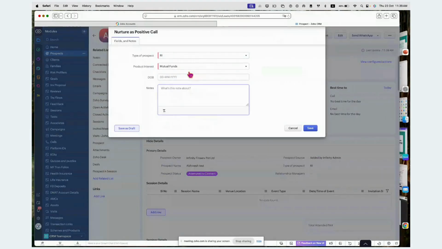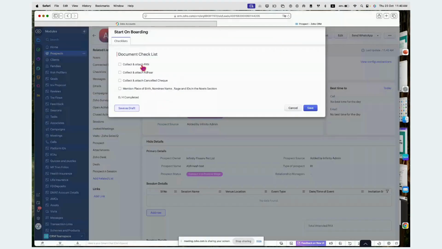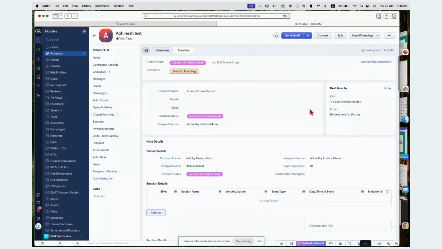Okay. So while nurturing, do you want to put any notes? No, sir. Everything okay. Okay. Then it says start the onboarding. Then it is positive. Yeah, start, sir. So collect the PAN, collect the Aadhaar, collect cancelled cheque, mention place of birth. Okay, sir, everything is done, sir. We have collected it and attached.